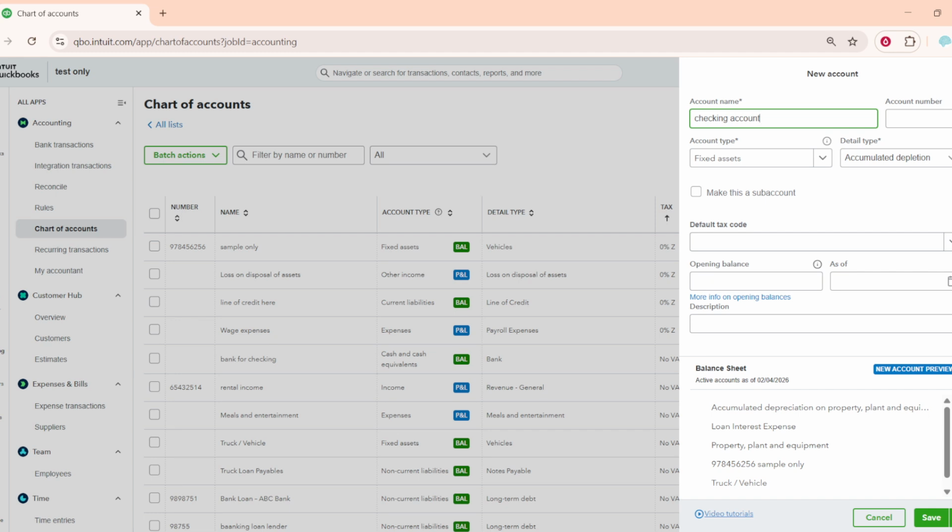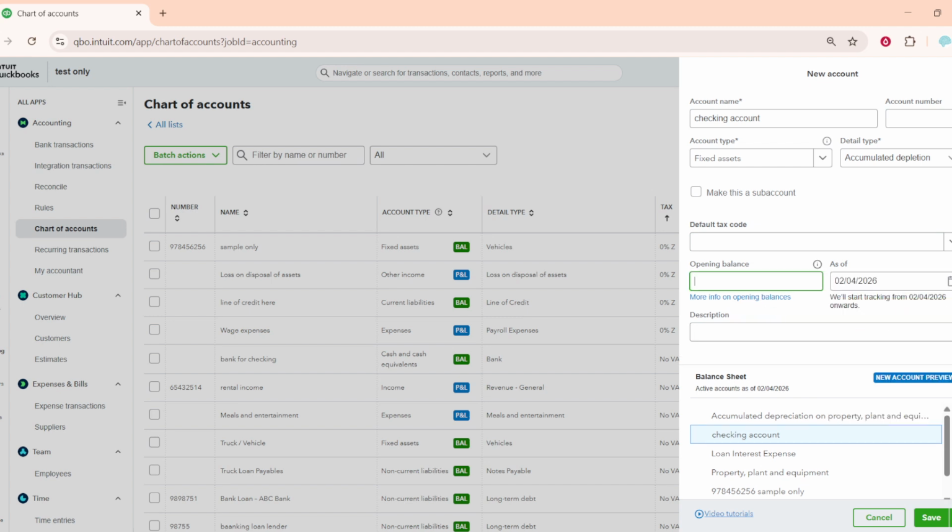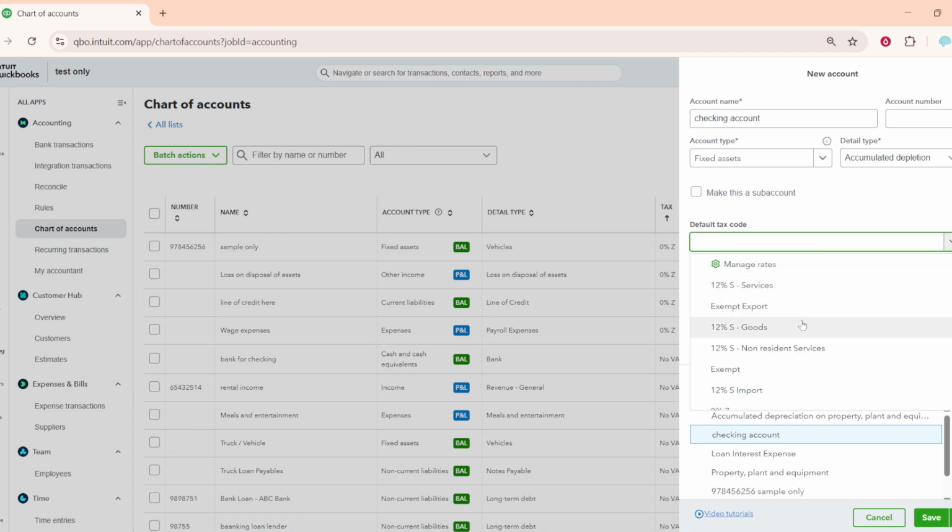Now enter the opening balance and the as of date. The as of date is usually your start date in QuickBooks, the point in time when you want your records to begin. The opening balance should be the amount that existed in that account as of that date. In practice, think of it as the ending balance from your prior system on the day before your start date.